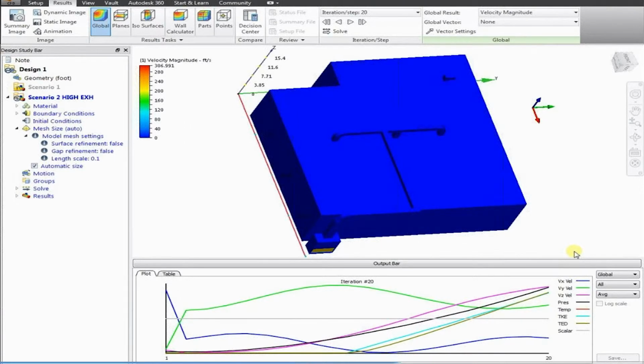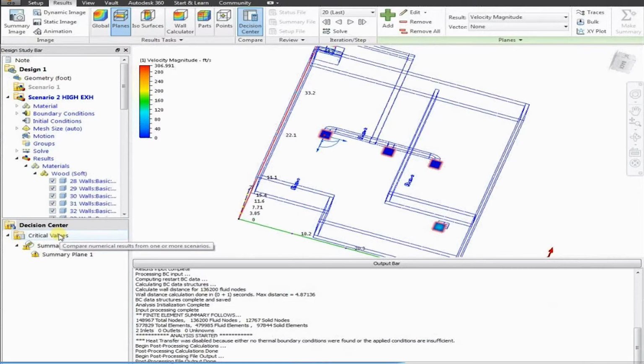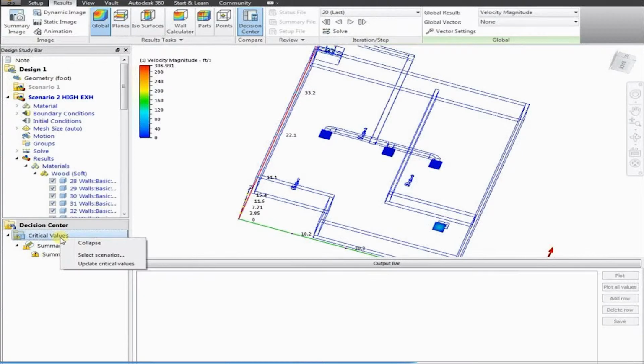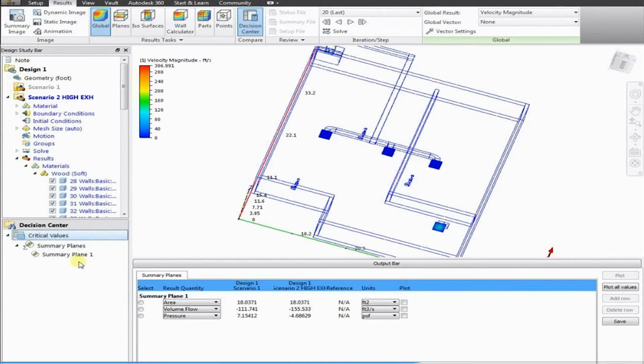So now what I can do, since I've set up two different scenarios, is I can open up what's called the decision center, and that lets me compare side by side the two scenarios that I have running for this design. I can even add an additional design. Let's say I wanted to go and maybe change the architectural profile of this building. I could bring it back in and add another design, and we can compare the different designs and the different scenarios all within the same instance of this program. So this really helps firm up which iterative processes you want to look at.